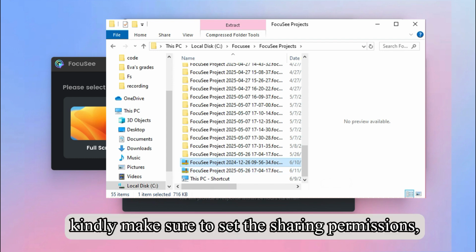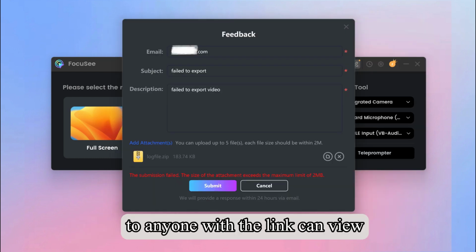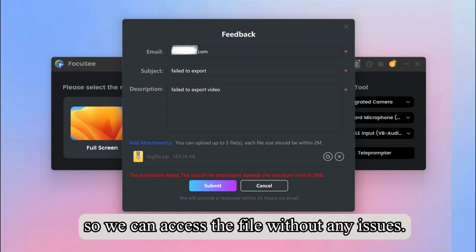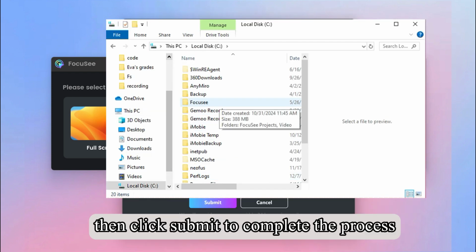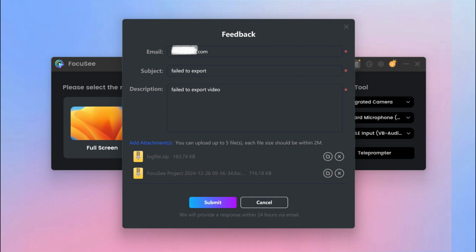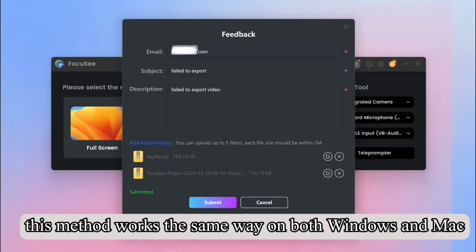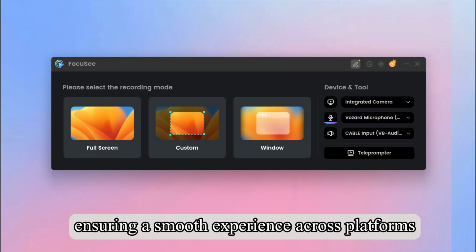Kindly make sure to set the sharing permissions to anyone with the link can view, so we can access the file without any issues. Then click Submit to complete the process. This method works the same way on both Windows and Mac, ensuring a smooth experience across platforms.